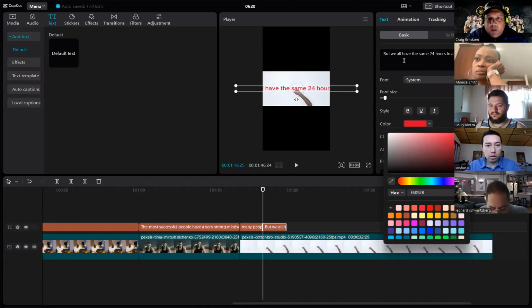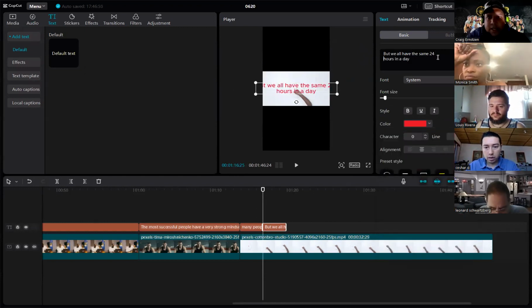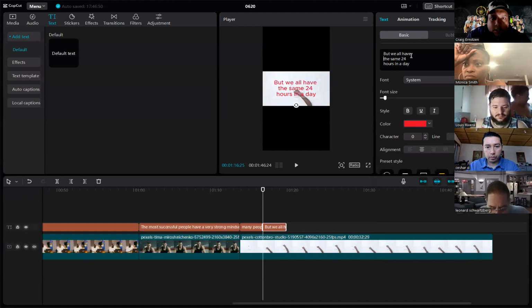So the word hours is on the extremity. So just make sure you go before hours and hit enter. And then the word but is also overlapping. So you're going to move the text and hit enter again. And just make sure it's all in the same block.